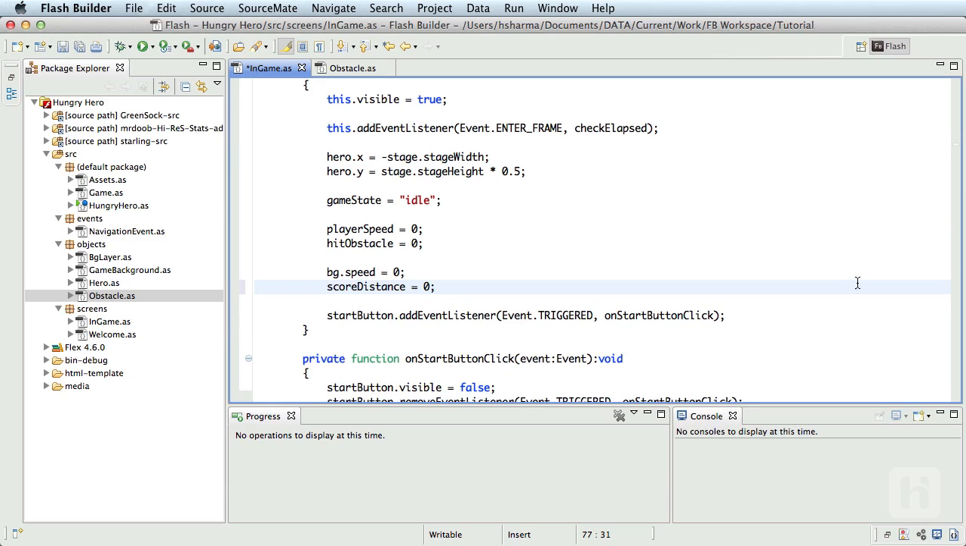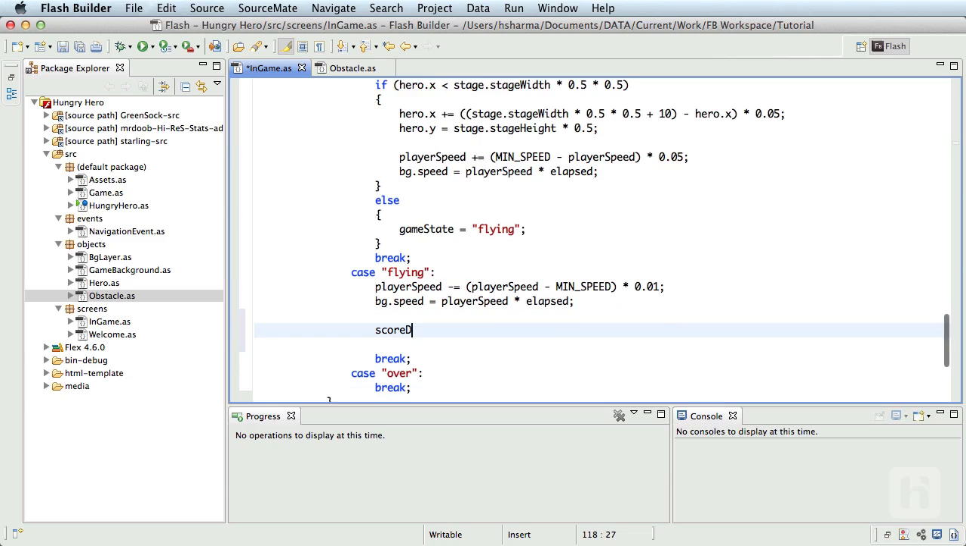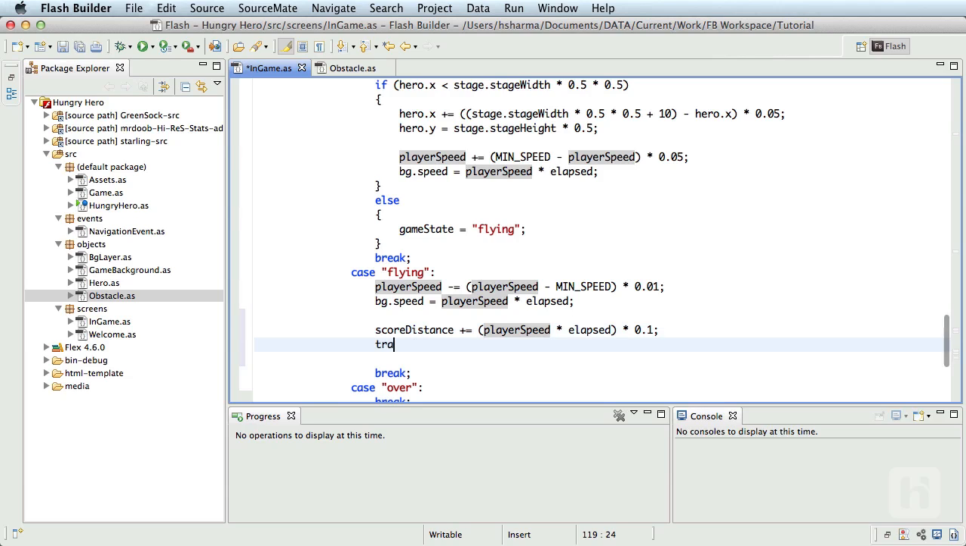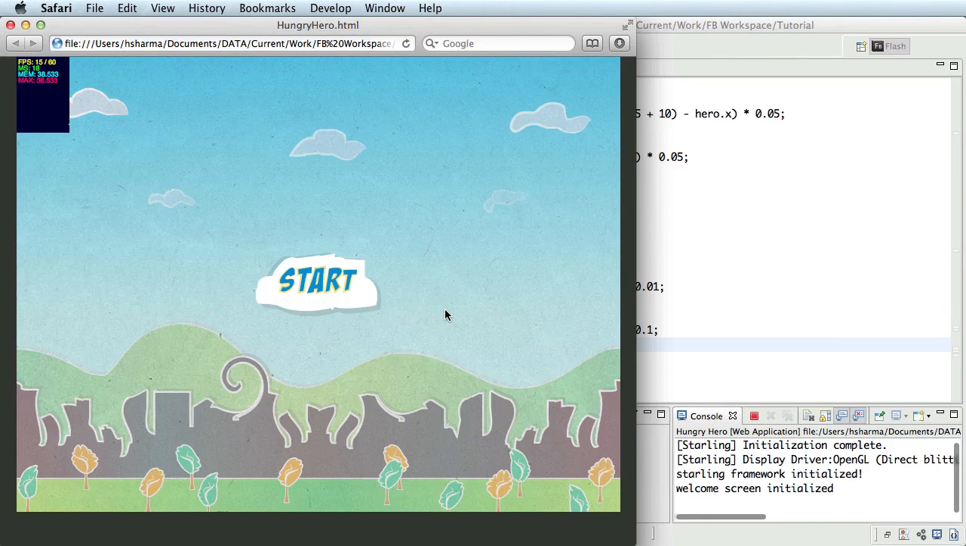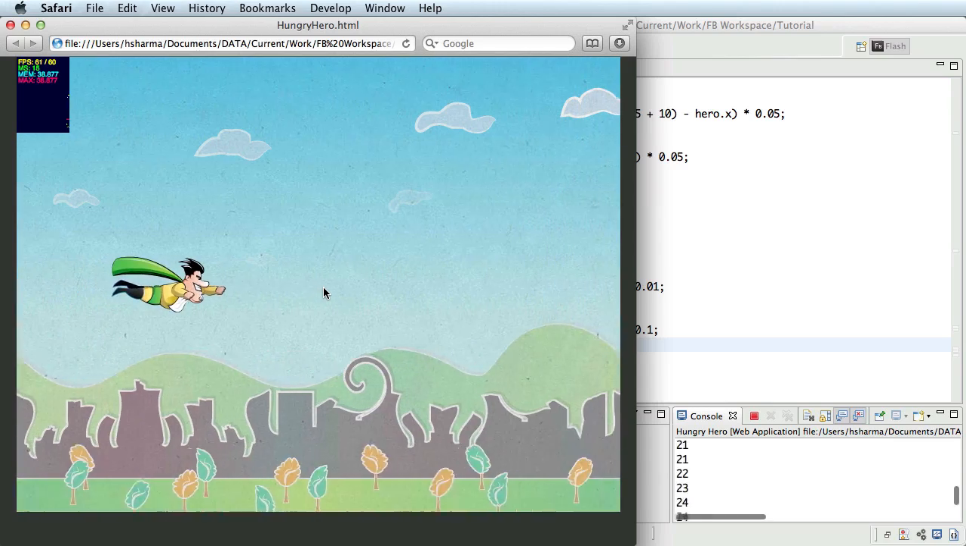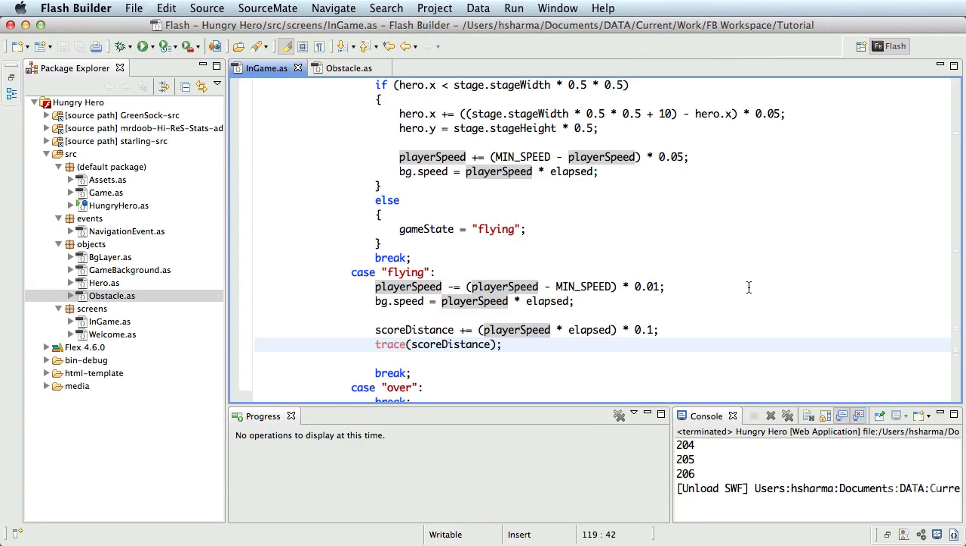Next, in the flying case of the onGameTick function, we'll calculate the distance traveled. scoreDistance plus equal to playerSpeed multiplied by elapsed multiplied by 0.1. Let's put a trace statement. Trace scoreDistance. We'll debug the project. Observe the console. As the hero flies in and switches to the flying state, the distance traveled is calculated. Alright, now to start adding the obstacles.